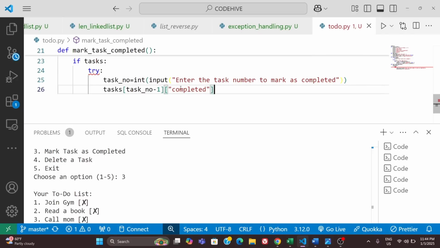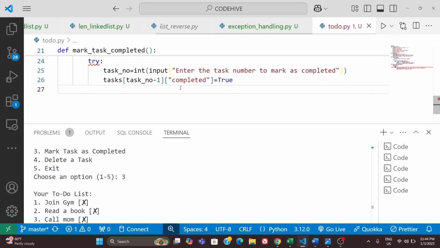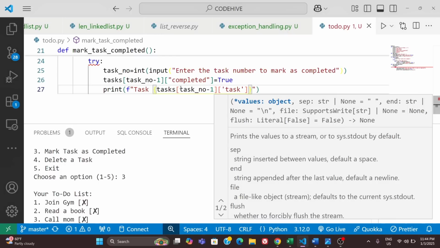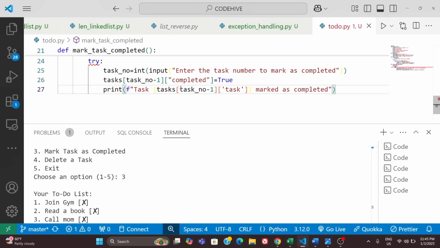Completed is true. Okay, we assigned it as true, and we can simply give a message like a print that the corresponding task is marked as completed. Okay, the corresponding task is marked as completed.